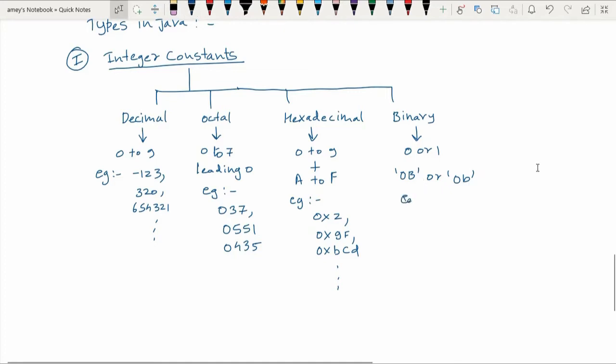For example, if you want to store a binary number, say int n1 is equal to, suppose the binary number is, so I write 0b and then 01 01 10. So this is how you can represent a binary number with a leading 0b. Here it is leading 0x, here it is leading 0b. Okay, so this is how different types of integer constants can be represented.